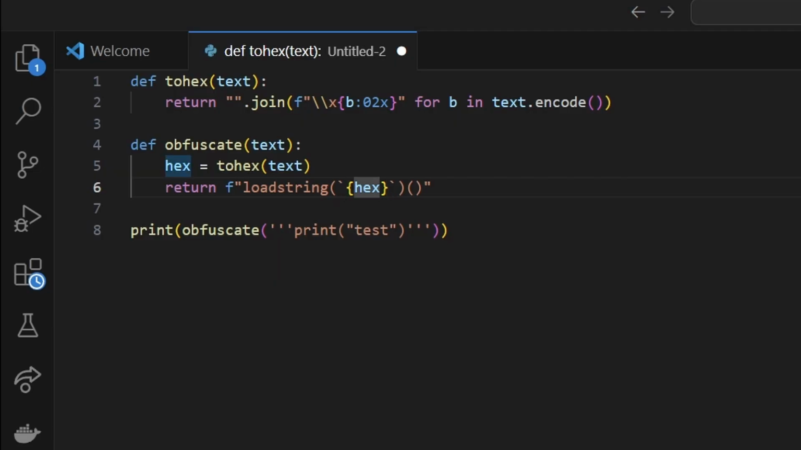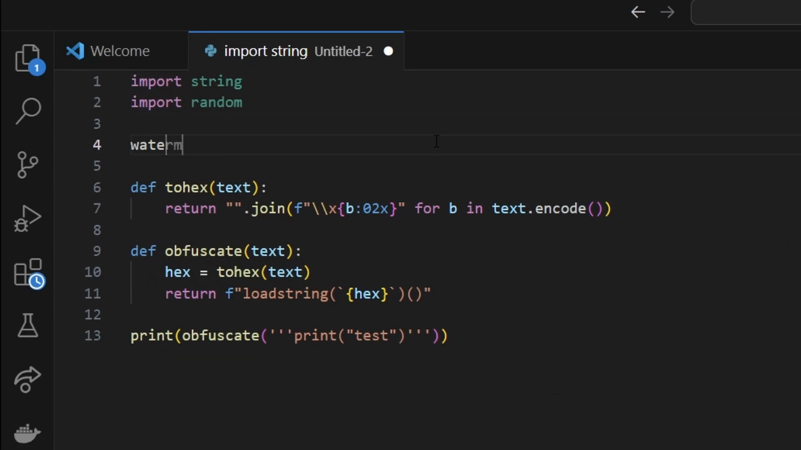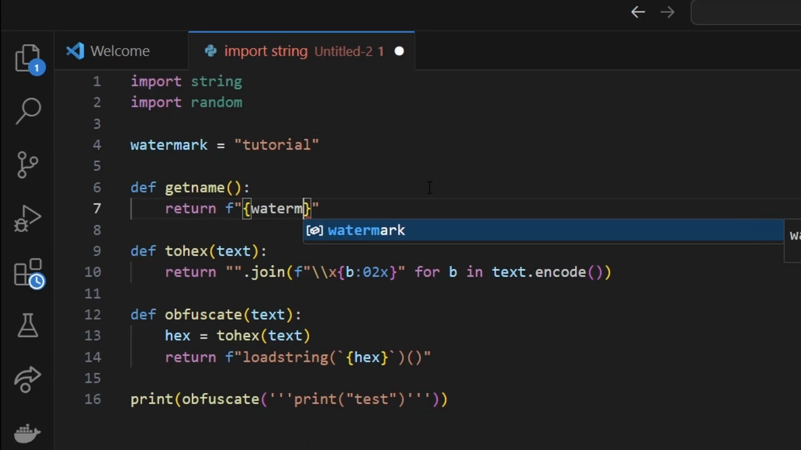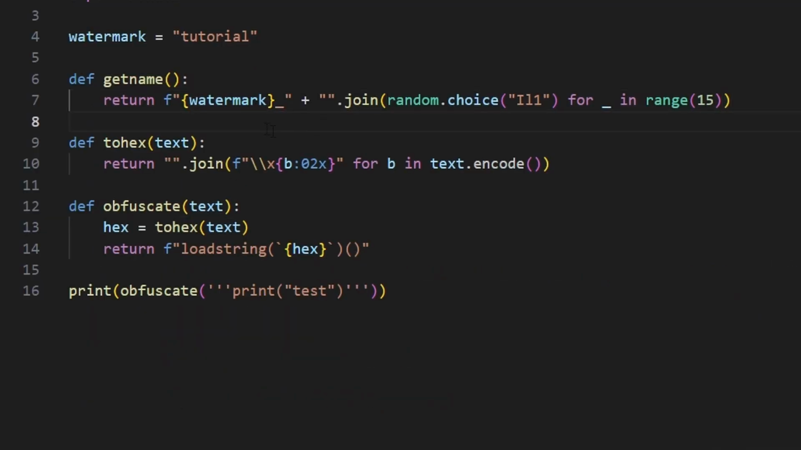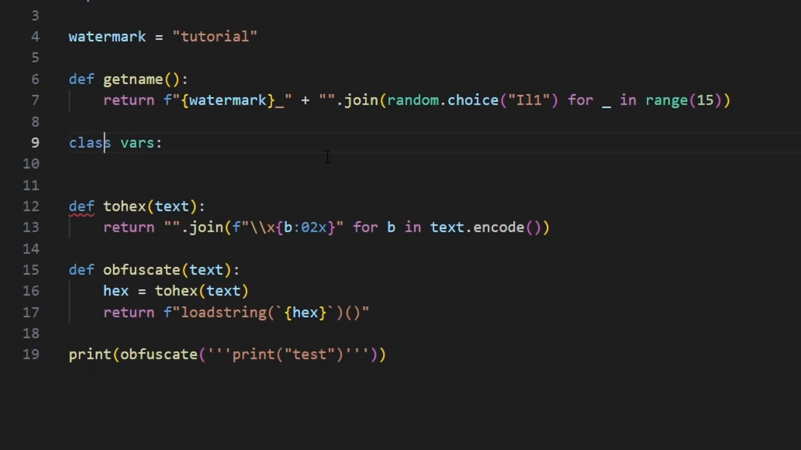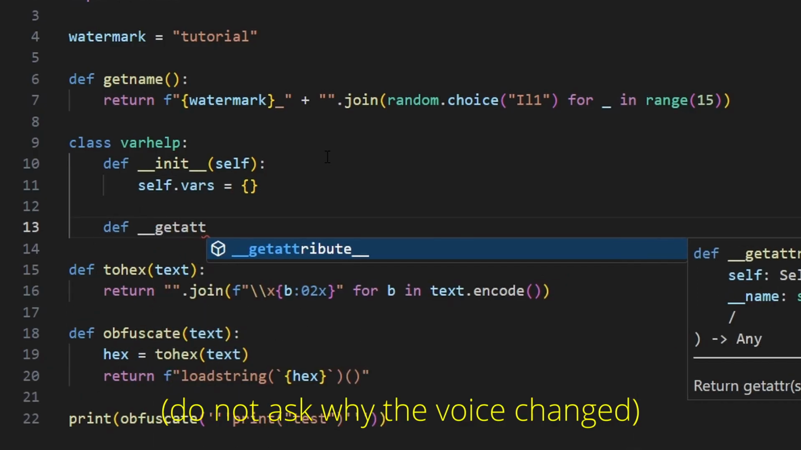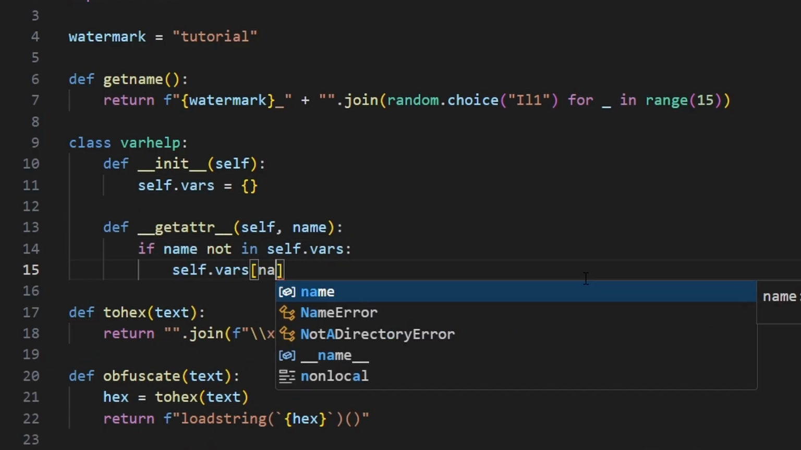Import string and random, and make a watermark variable for your obfuscator variables. We will then make a getName function to generate the name for your variables. Also, we will make a class to help make variables in our obfuscator. We will make a list of all the vars and make it so they can be created and referenced.